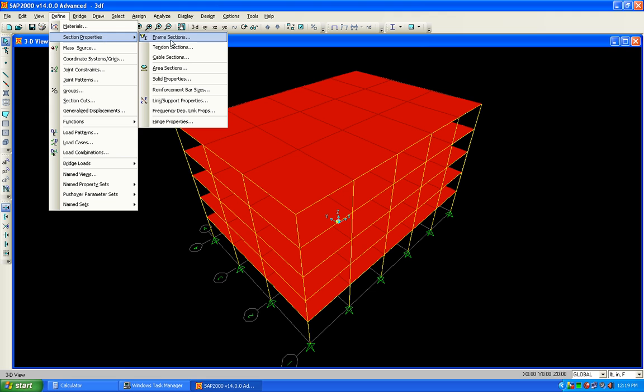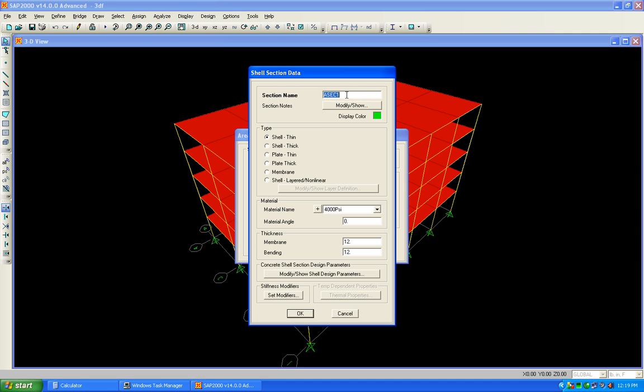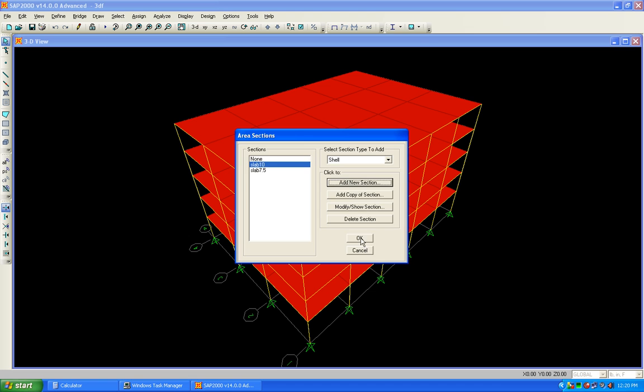define section, area section, and add a new section. This time the section will be 10 inches. Slab 10. 10 inches is 0.833 feet. Again 0.833. Press OK and OK.